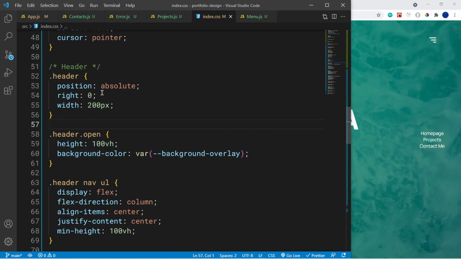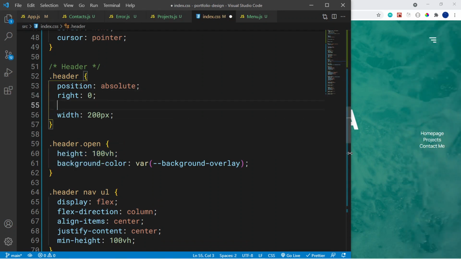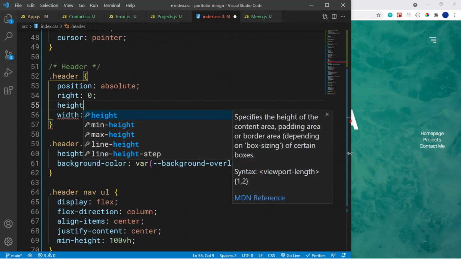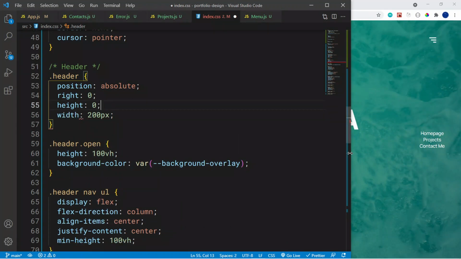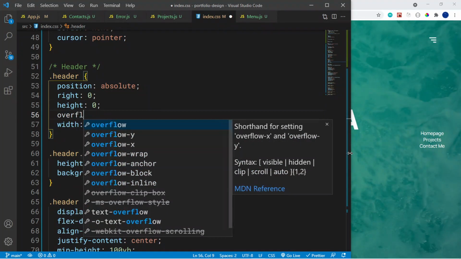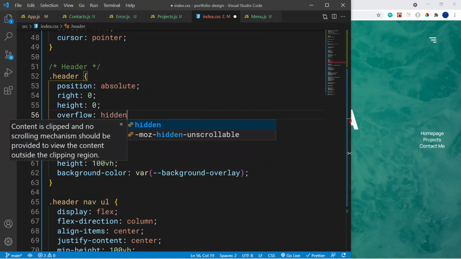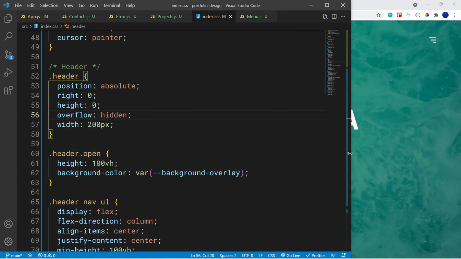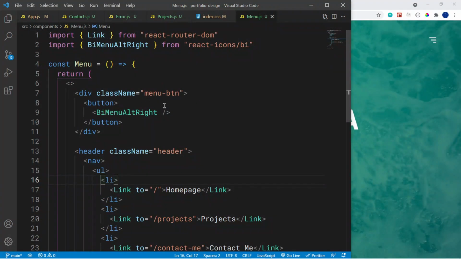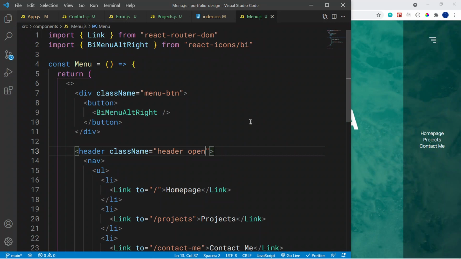Okay, and then in order to hide all of this, all I can do is say height, set this to 0, right? And then I can say overflow, set this to hidden, like so. And would you look at that? Now to test it right away, I can go back into my menu inside here, and on the header I can just add a class of open, and we can see the header. Look at that, looking amazing.